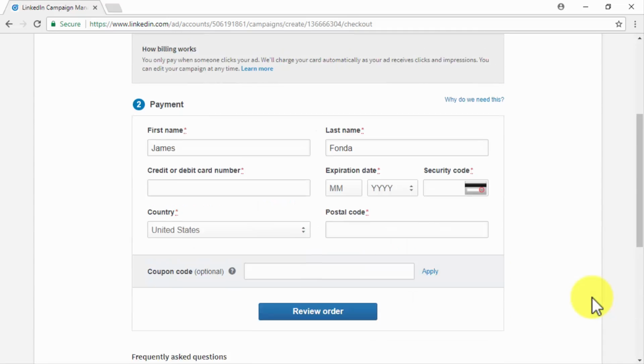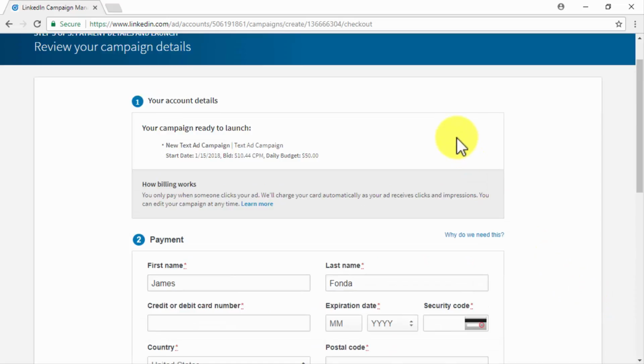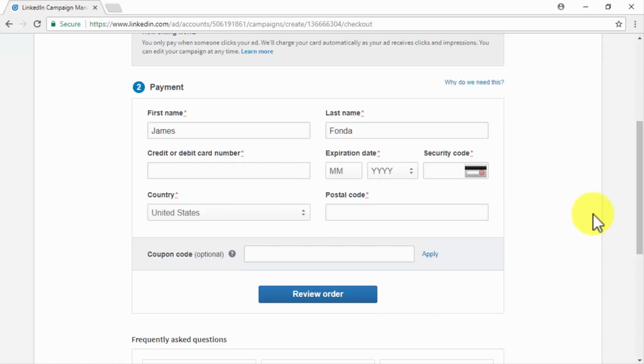In the final Payment Details and Launch page, you will simply have to review your account and campaign details and enter your payment method if you haven't done so already. Then you will simply have to click on Review Order and wait for your text ad campaign to launch. And that's it.